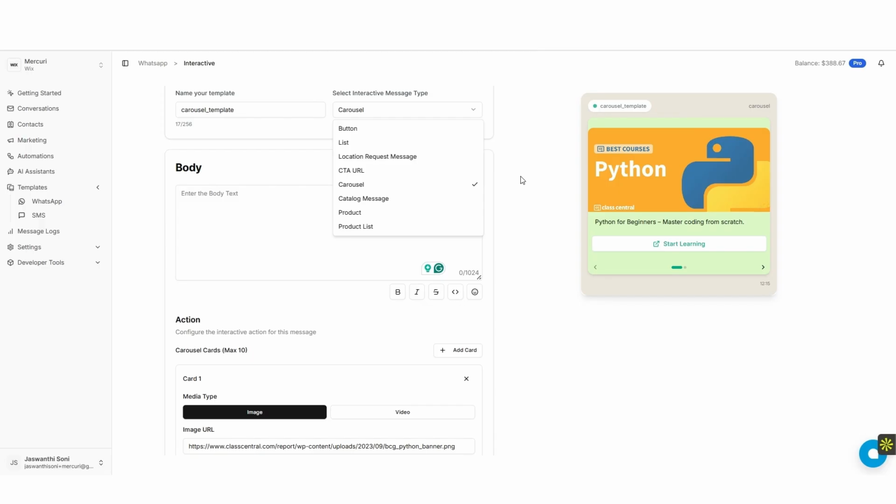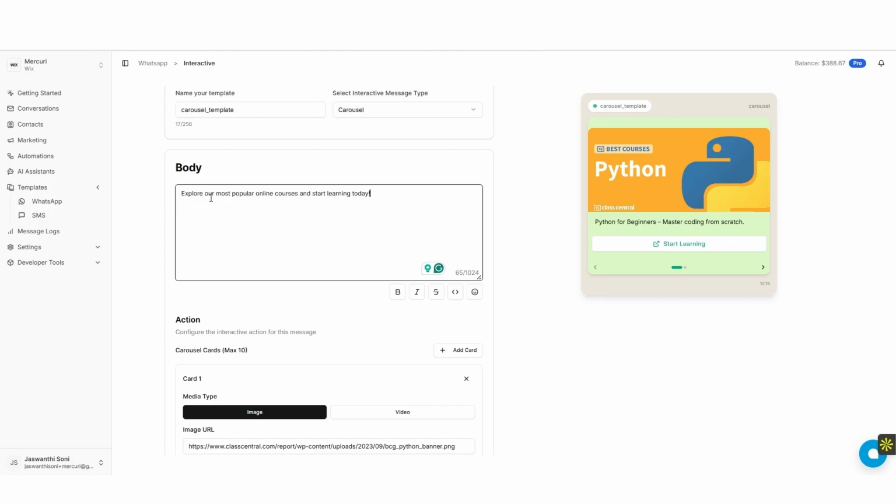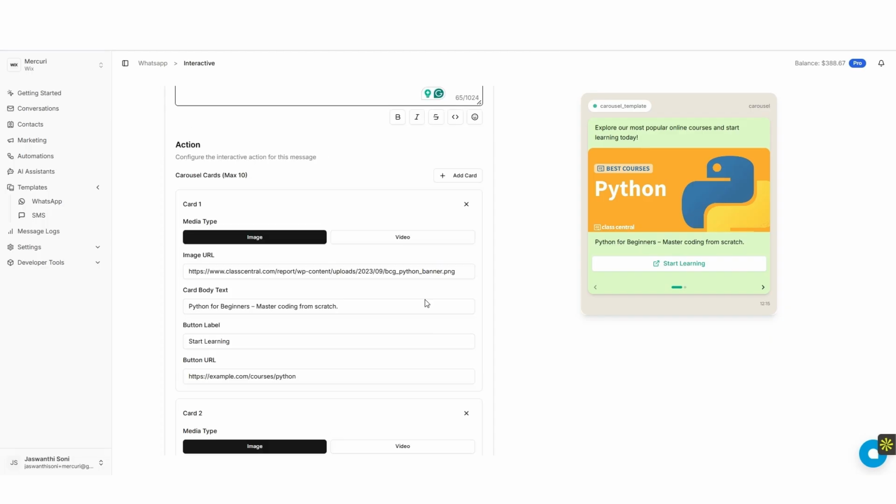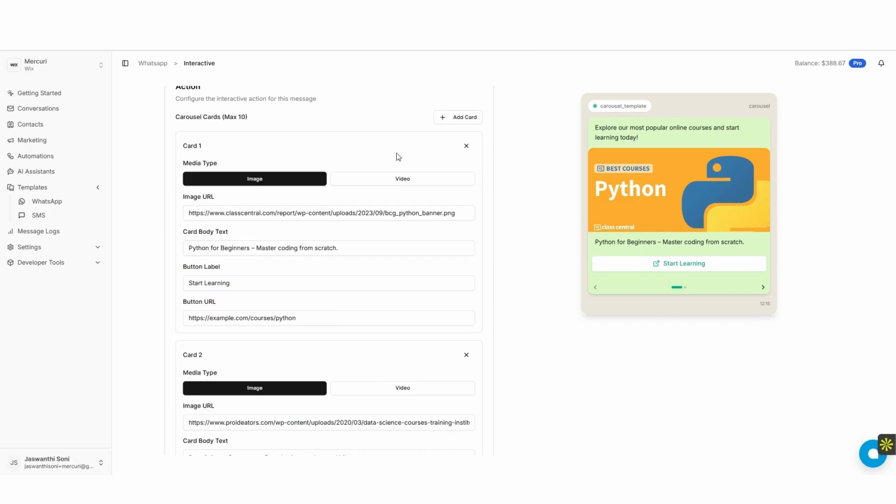In the body section, add the main message that will appear above your carousel cards. This text sets the context for what the users are about to see. After adding the body text, let us add carousel cards. I've already filled in the card content for this demonstration, so you can clearly see how each section looks.